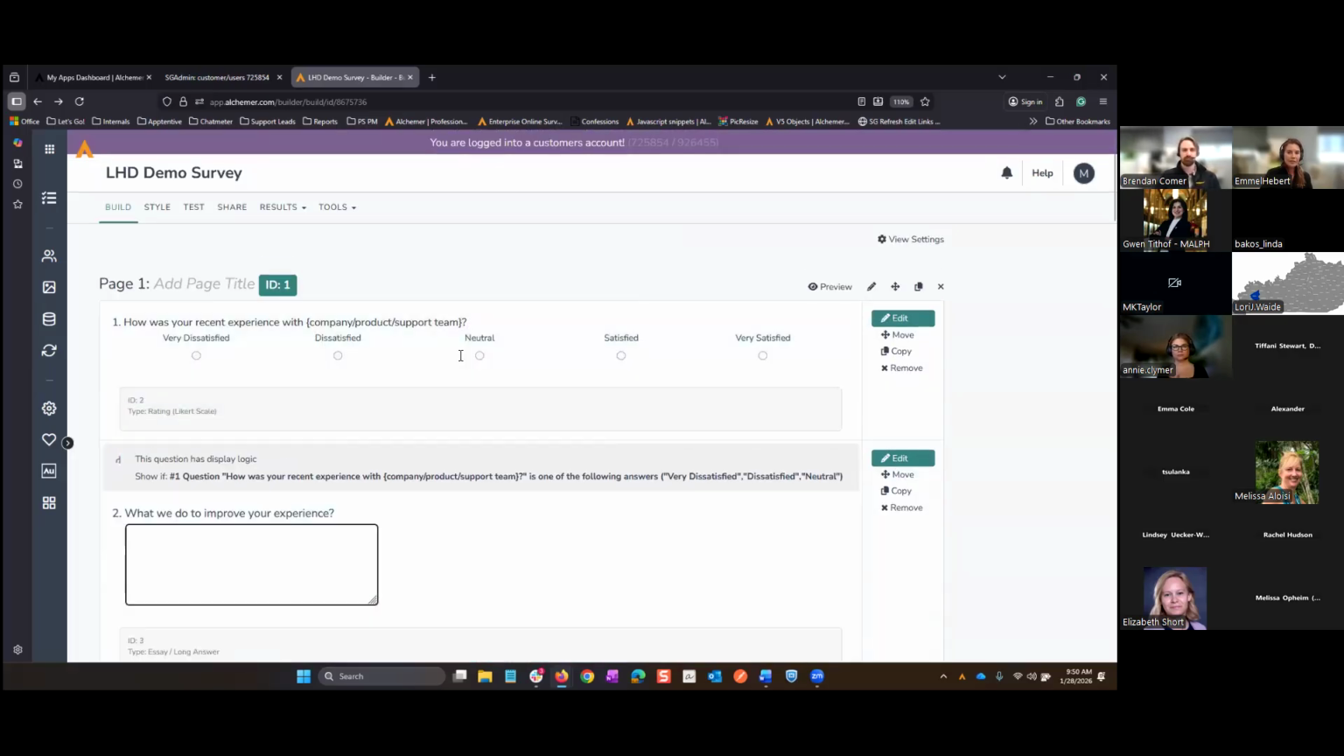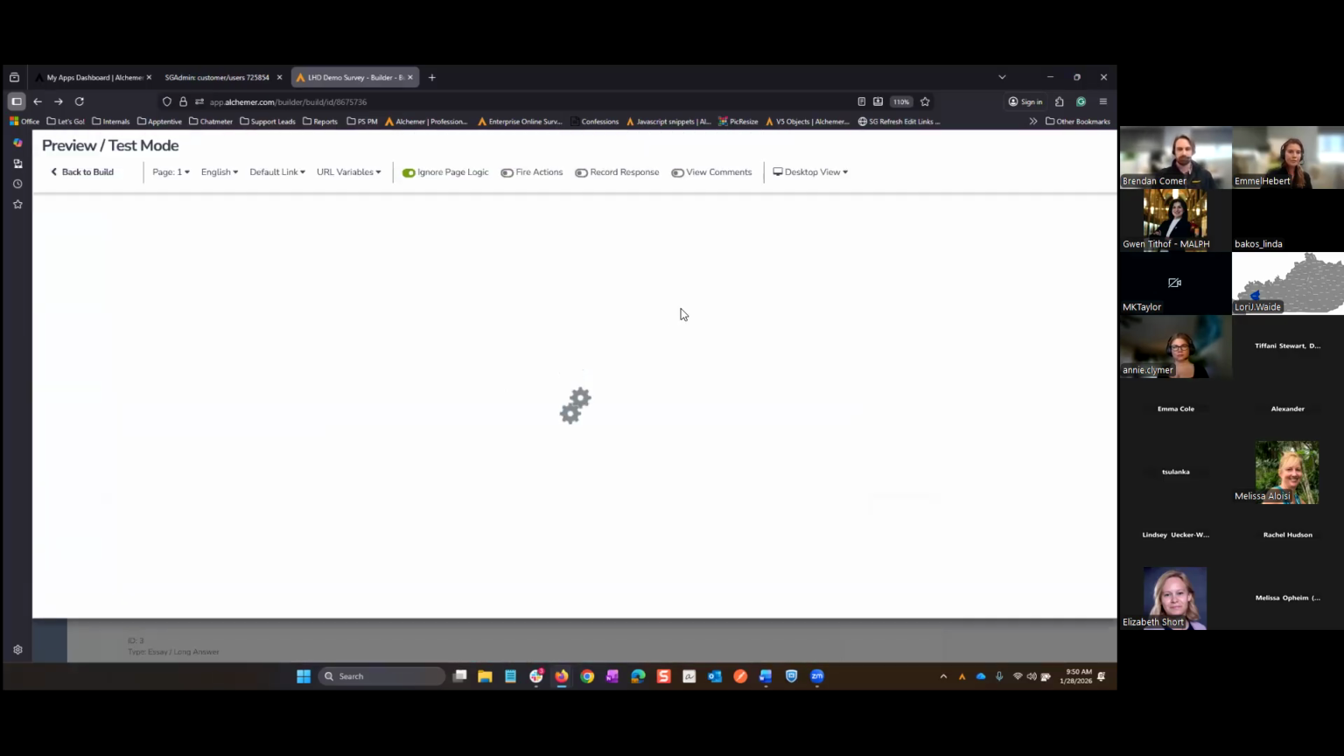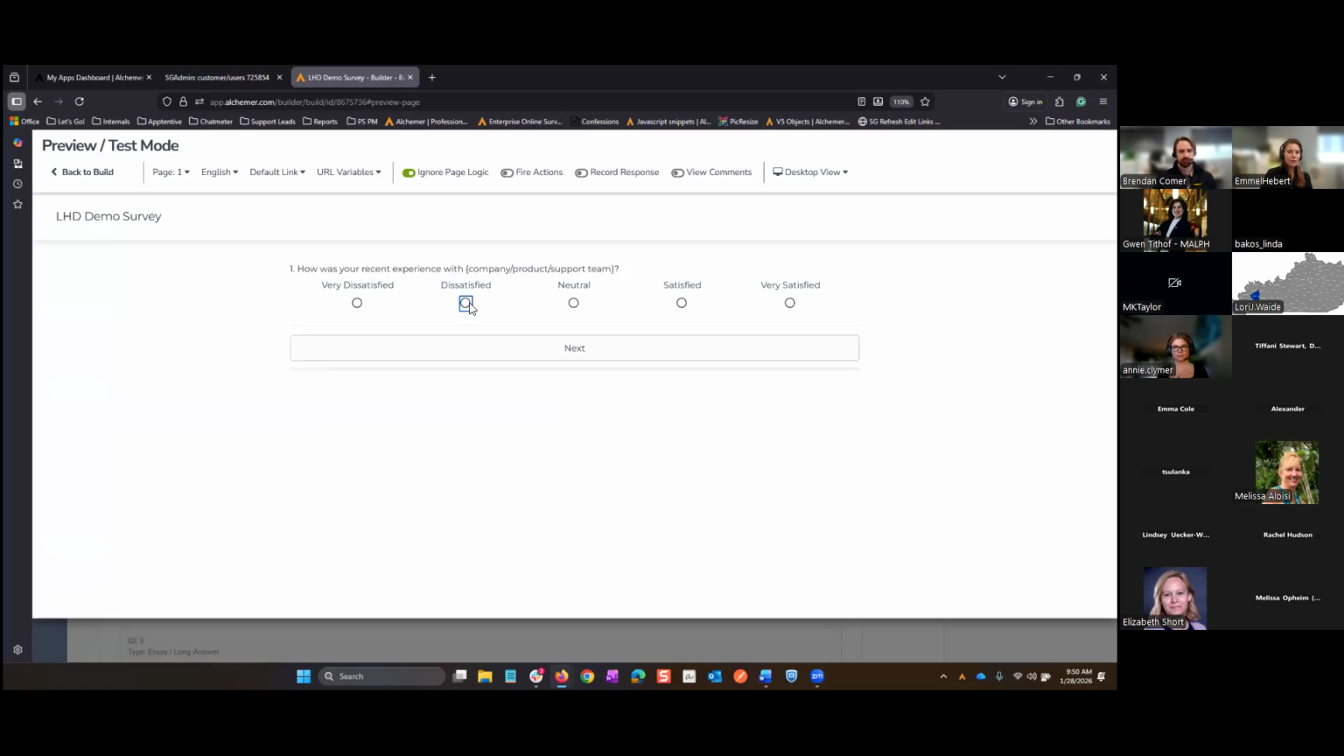Now again, we can test this through the preview mode. So now I have the one question that prompts here versus if I just say satisfied, nothing happens. And you'll note here that across the top, we have some options. So we can view this in different desktop modes. We can record a response. But you'll see here that we have our ignore page logic turned on. You'll want to go ahead and ensure that if we're testing our page logic that we turn this off.